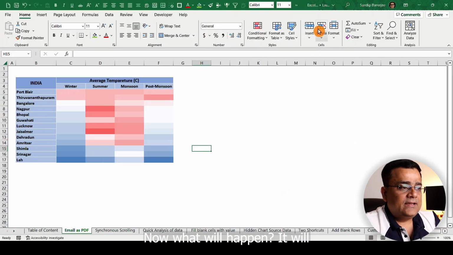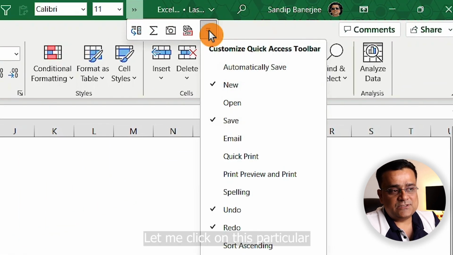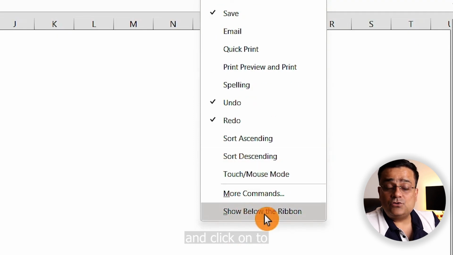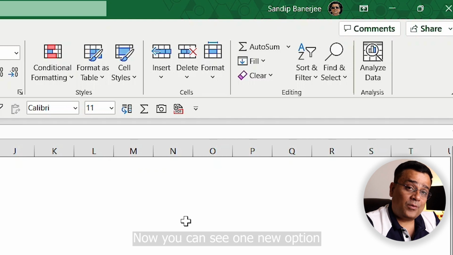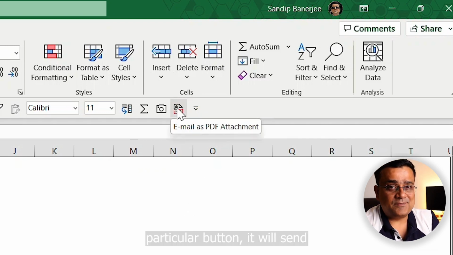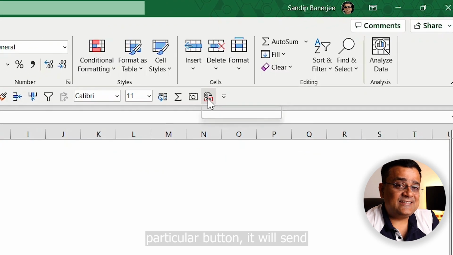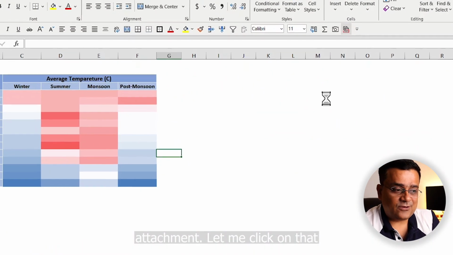Now it will get added to your Quick Access Toolbar. For me, this toolbar is too populated, that's why it's not visible here. Let me click on this drop-down and click on Show Below the Ribbon so that it will be visible easily. Now you can see one new option got added here. That's the PDF one. If I click on this button, it will send this Excel as a PDF attachment. Let me click on that.